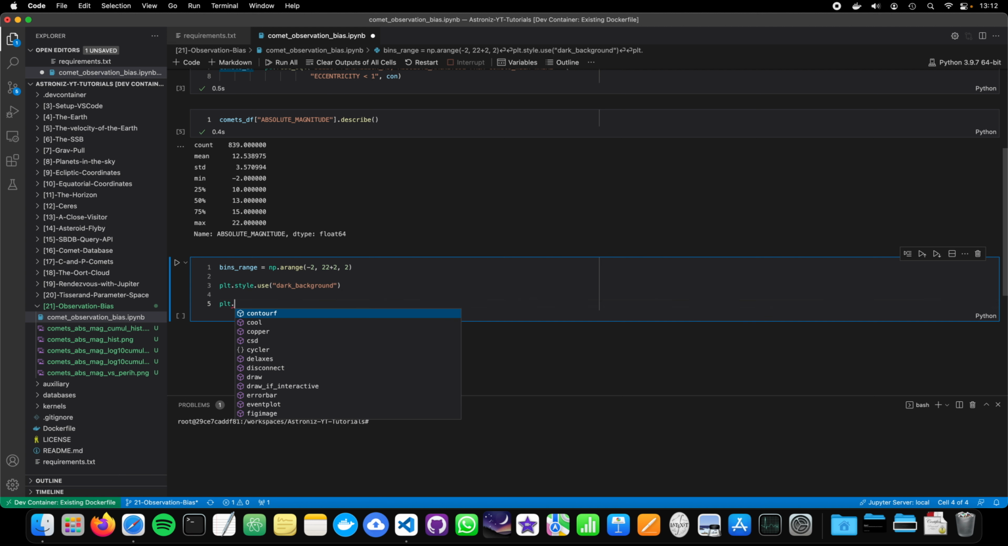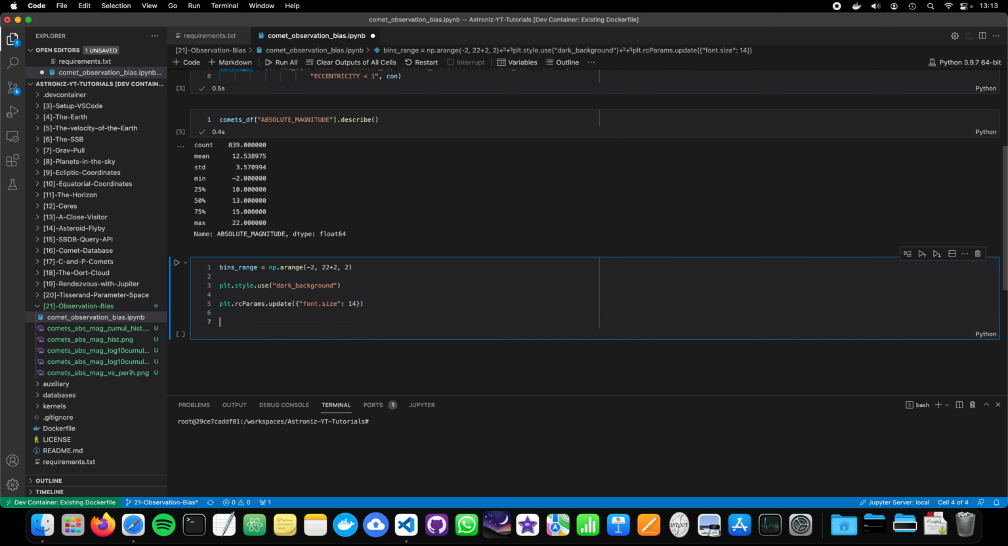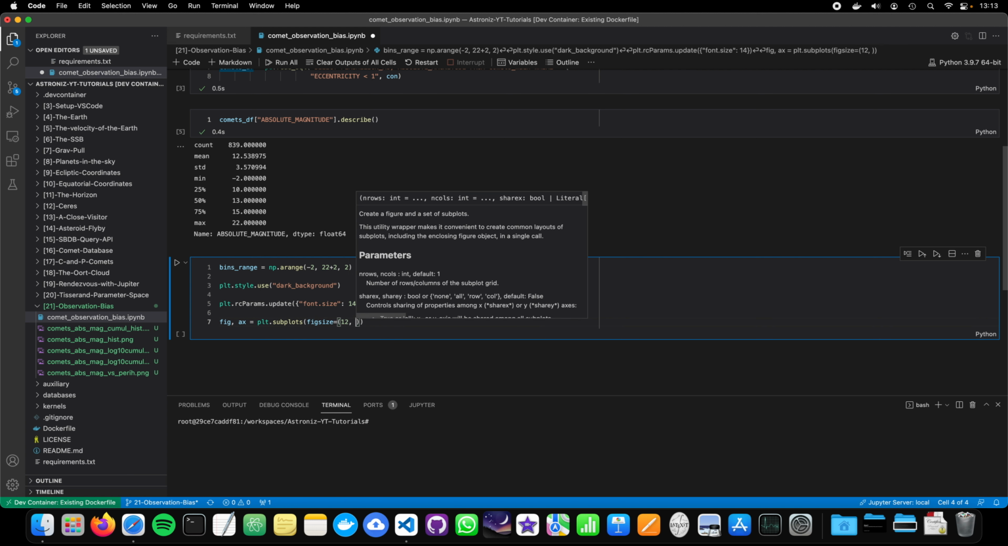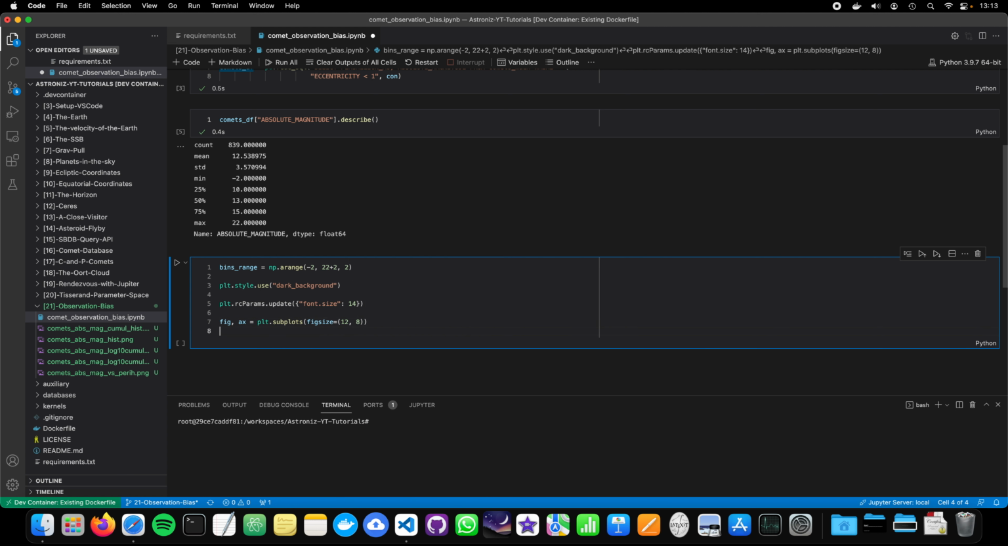Again, as always, let's create a dark background image. I like it. It's not everyone's favorite, but I'm a fan of it. And let's also increase the font size, font.size to 14. And now we can create a figure where we are plotting the absolute magnitude. Yeah, I know we also extracted the perihelion, but just wait until the end of the video. You will see why we will need this for our interpretation.